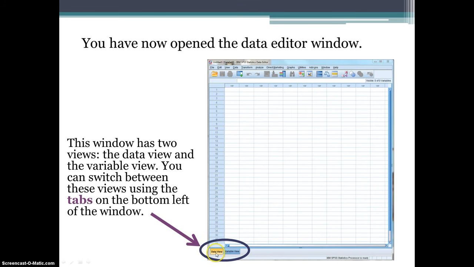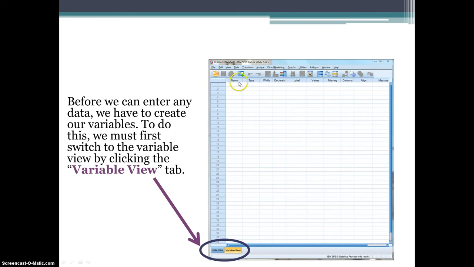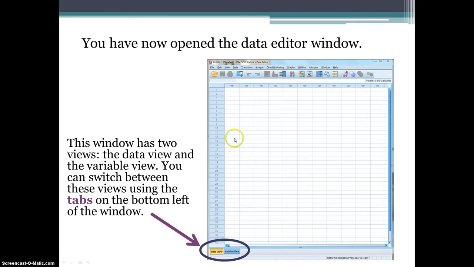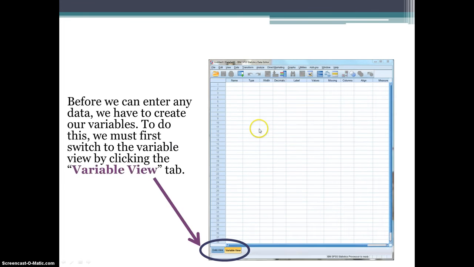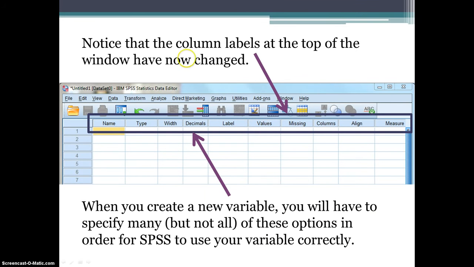The default is data view, so you click on variable view. So data view, variable view. Notice it says name, type, width, decimals. This is all the attributes of the variable. In this case, variables are in the rows, variable 1, variable 2. In the data view, the variables are in the columns, variable 1, variable 2, and the rows are your observations, or your people.